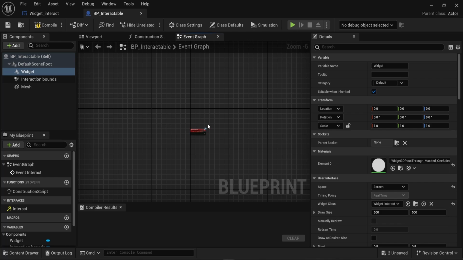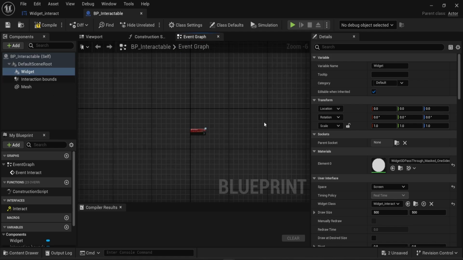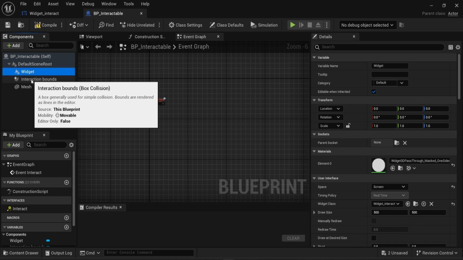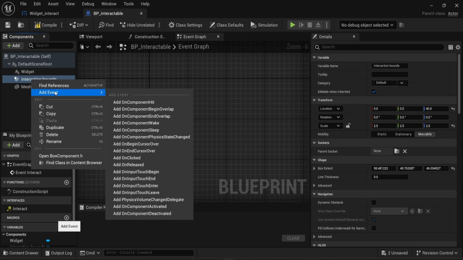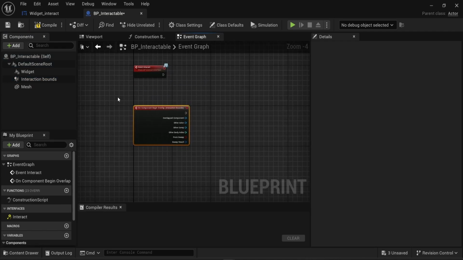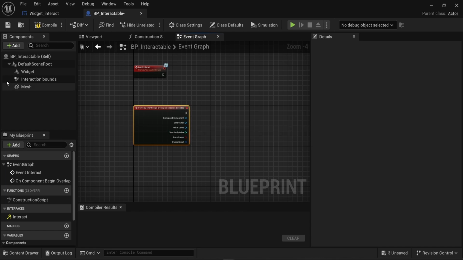Now inside the event graph, I need to make sure that once the player enters the interaction bounds, the text will be displayed, and once the player leaves it, the text will be removed. So to do that, in the event graph, I'm going to right click on interaction bounds here. I'm going to choose add event and on component begin overlap. This means that once the player is entering the interaction zone, then something will happen.